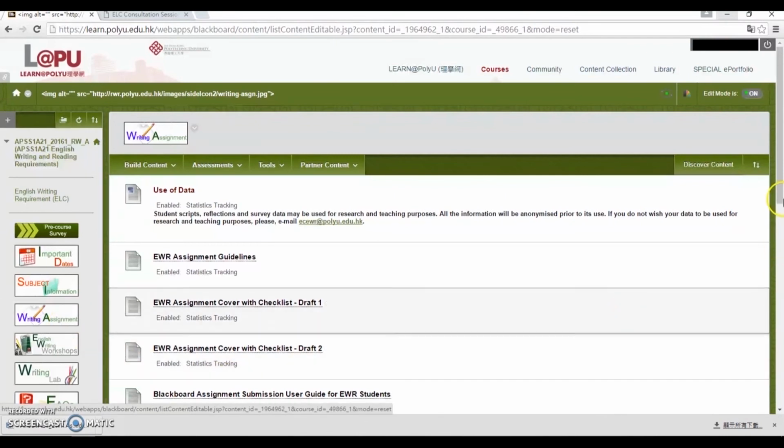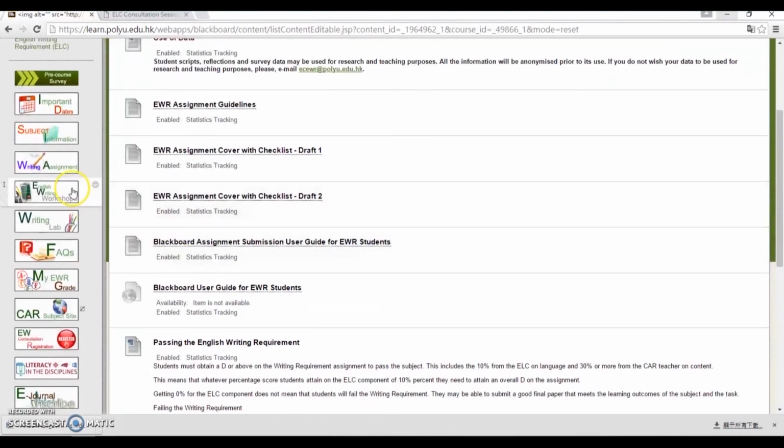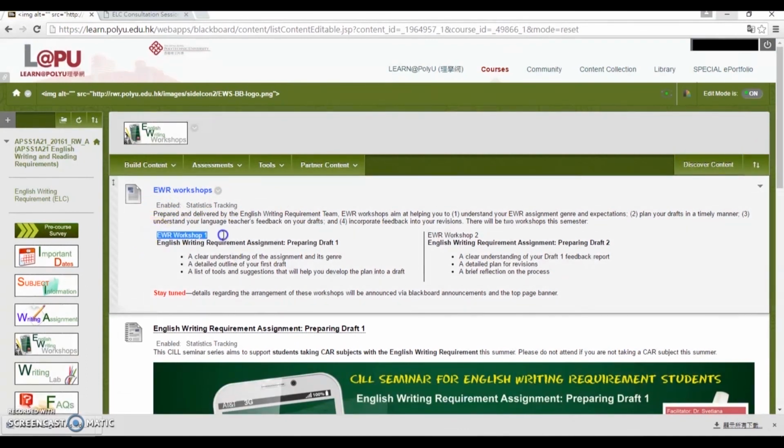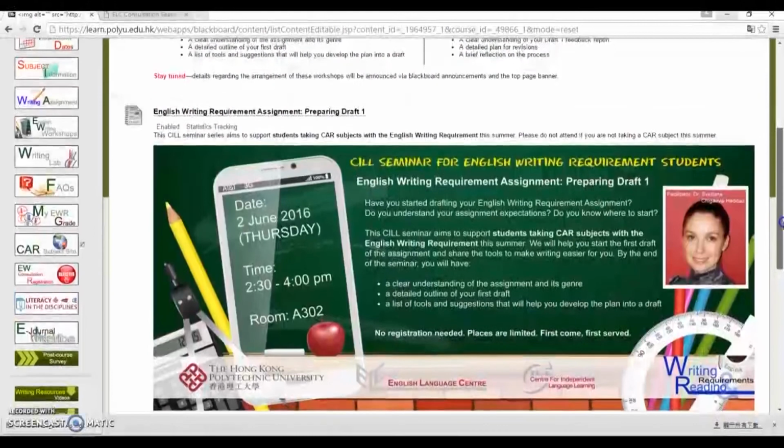Beneath Writing Assignment, you'll see English Writing Workshops and Writing Labs. Writing workshops are delivered by the EWR team. They aim at helping you to understand your assignment and plan your drafts. If you're interested in joining these workshops, you can refer to the details on the posters.